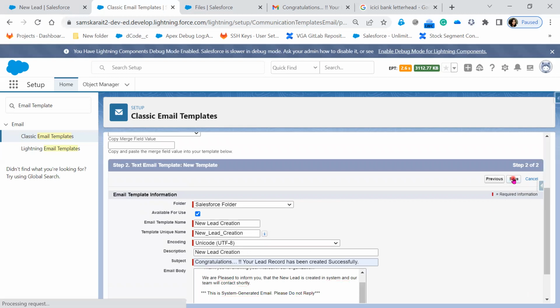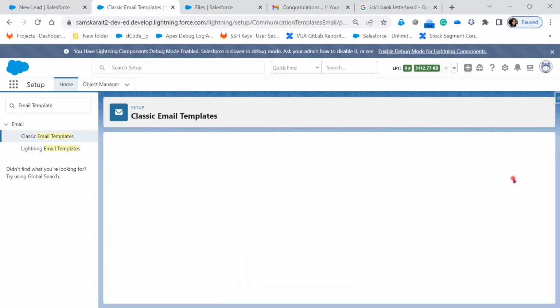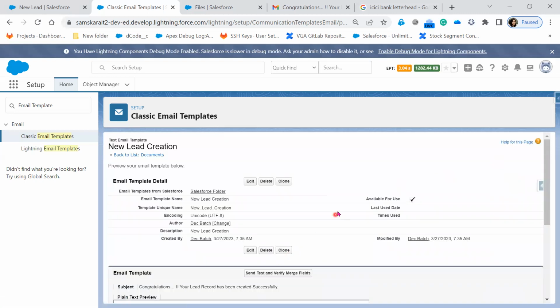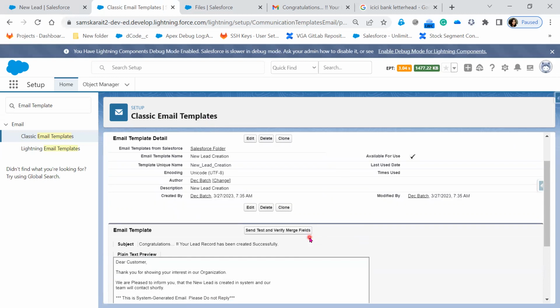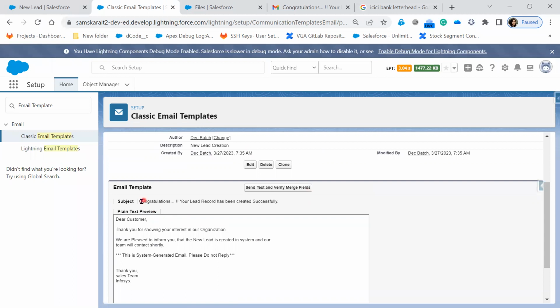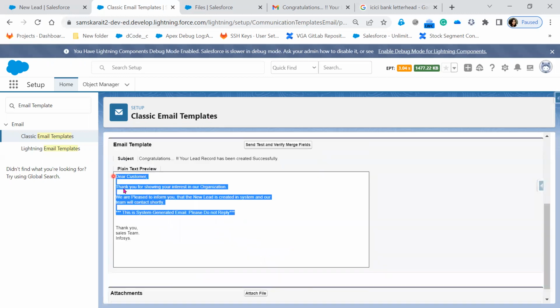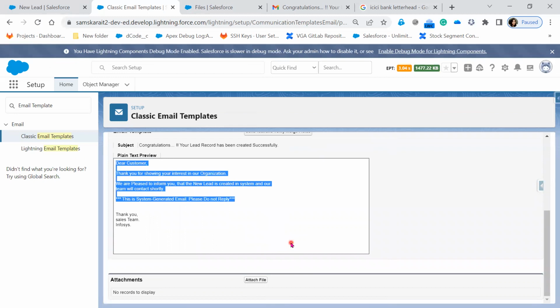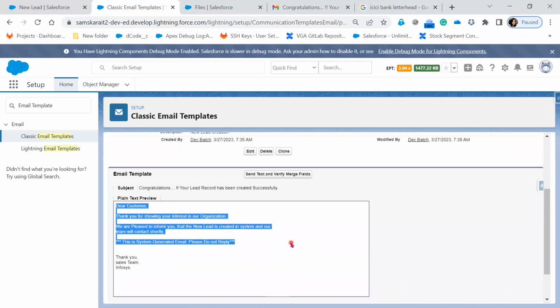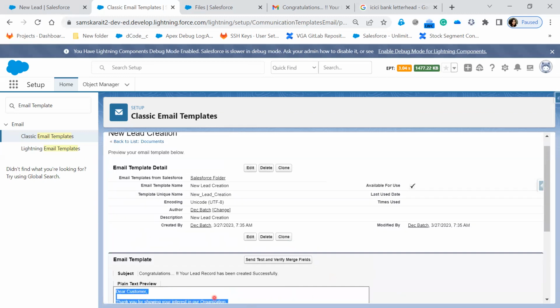Done. Only 2 steps. Step 1, select the template. Based on the template, the next screen will change. Once the email template is created, what you can see here is congratulations, your lead record has been created successfully, and this is the message here. So now I have created this.